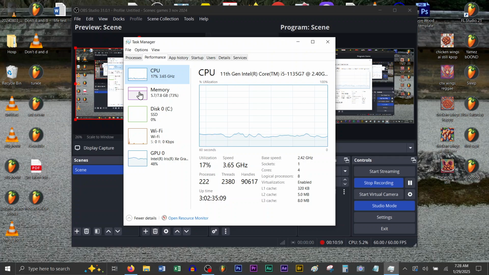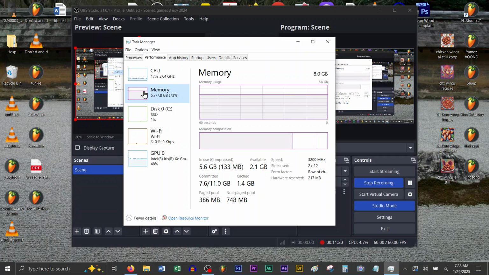Now the memory. You see this is running 99%, it's running at 3.6 gigahertz, and processor threads, handles, whatever. I won't go into that. I've got 1 socket, 4 cores. I don't look into this much. It's a cheap laptop. Memory, that's your RAM.